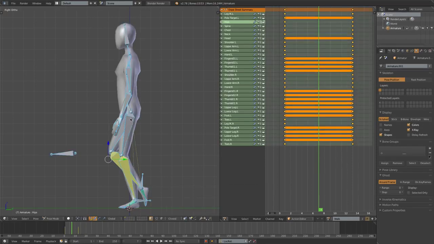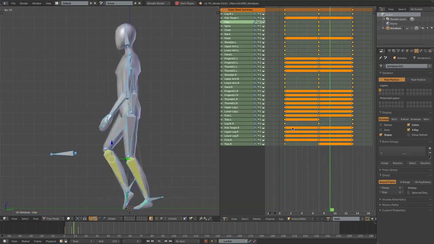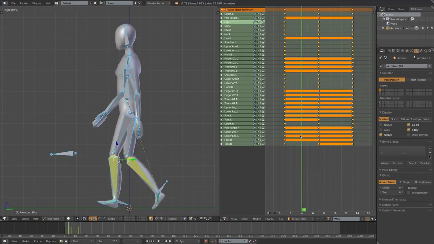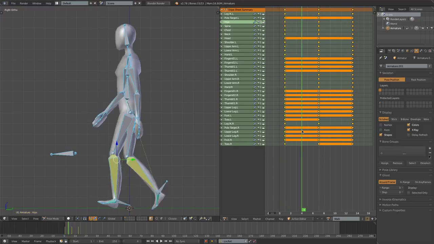Alright, I'll select all of the bones and press I to insert a keyframe once again. And that's starting to look a little bit more interesting. We'll now go on to frame 4, which is of course halfway between our first contact pose and the passing position. And here we'll have our down pose.